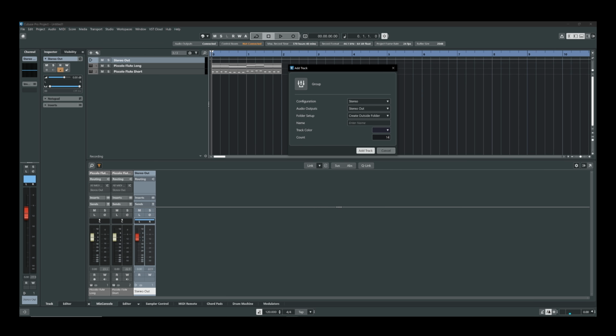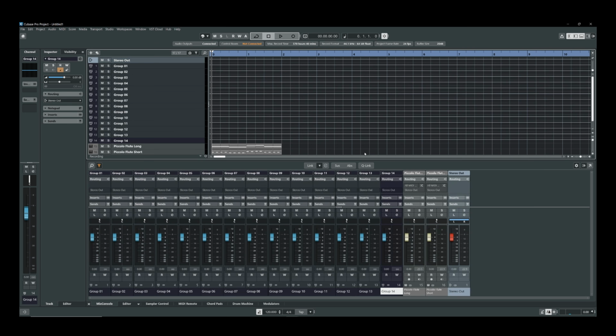I want. In total, I'll be creating 14 group tracks: woodwinds long and short, brass long and short, drums, cymbals and tam-tams, woods, metals, harp, piano, choir, and finally, string long and short.